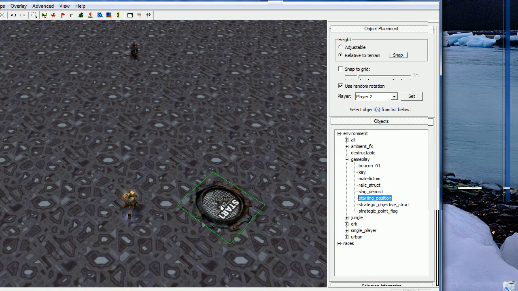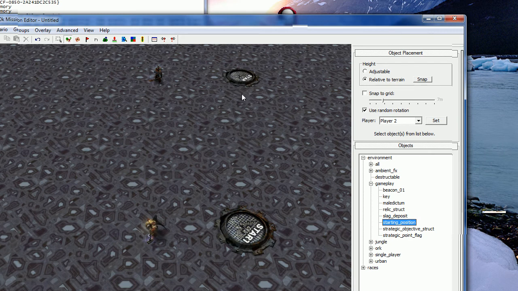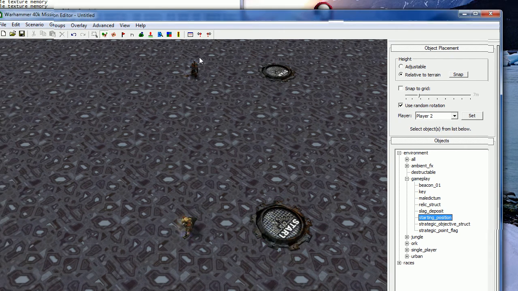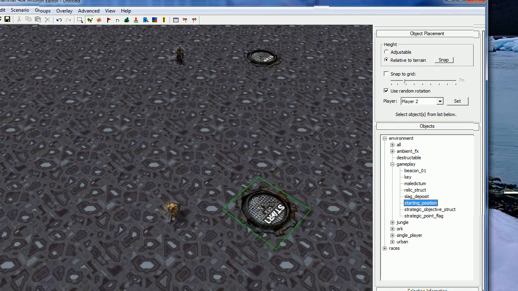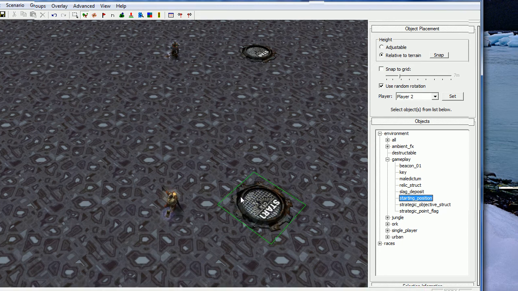And we're going to pop two of these down, one next to the force commander and one next to the librarian. If you want to rotate these, because the camera starting position when the level loads will be determined on whatever way these are facing, you just mouse over it and then hold the right mouse button and then just drag. It's a bit crazy to control, but you get the hang of it.